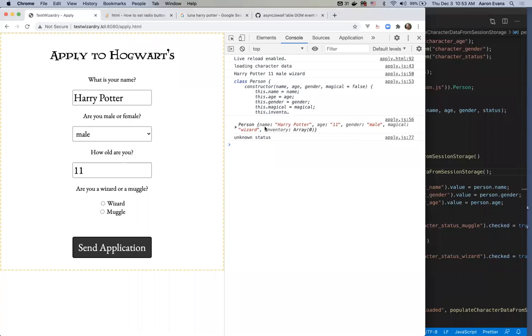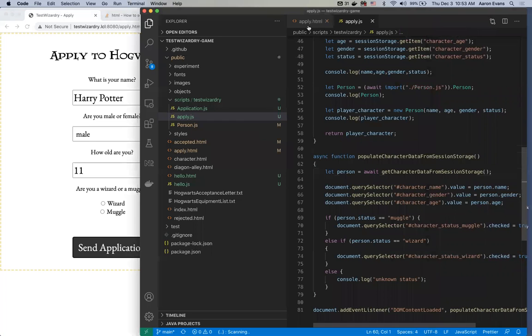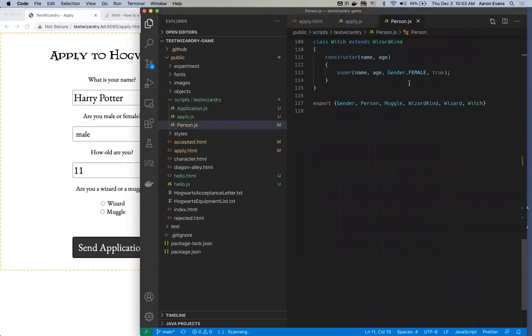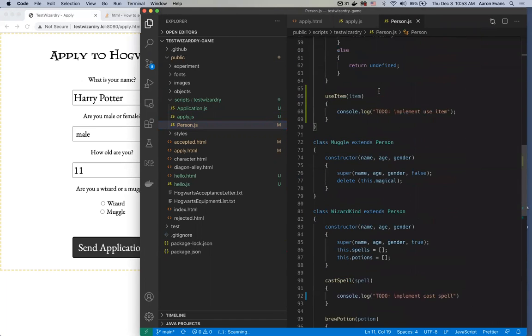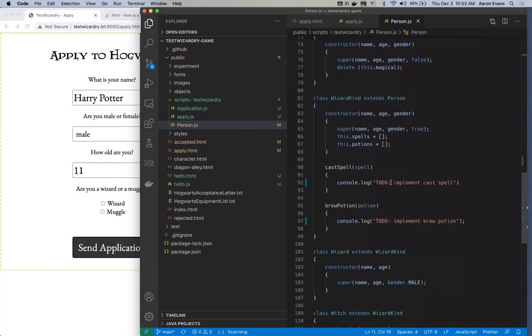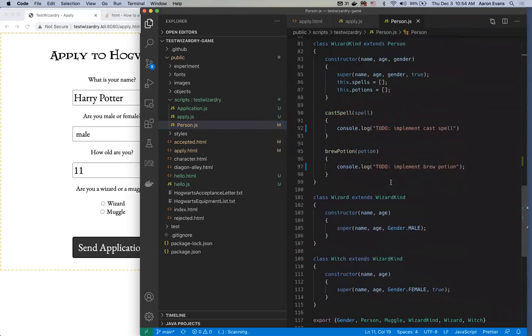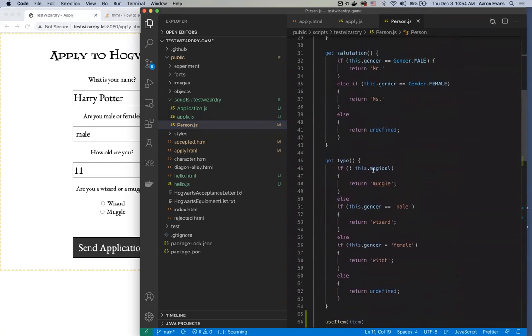Okay, so here we have magical equals wizard. We want magical to equal true. I think we need to do some refactoring on our person status, our person class, right? Actually, I like how it has true and false, and then we have this get type. Maybe we change this to get status. That's probably going to break a test somewhere.